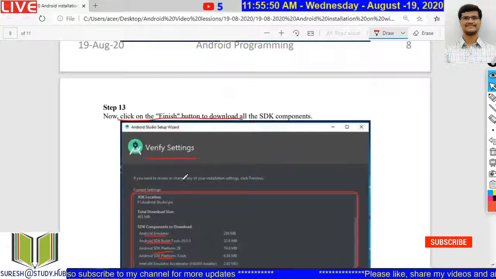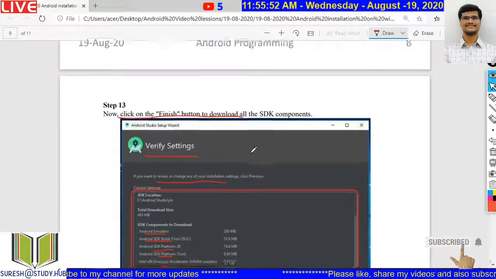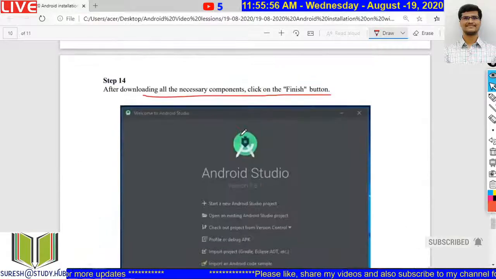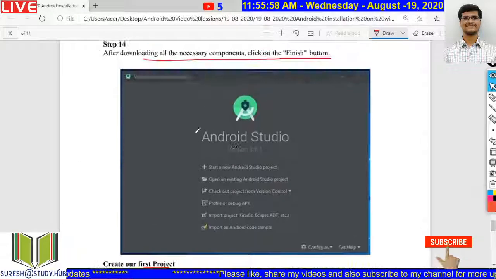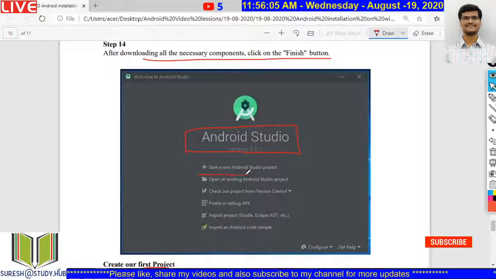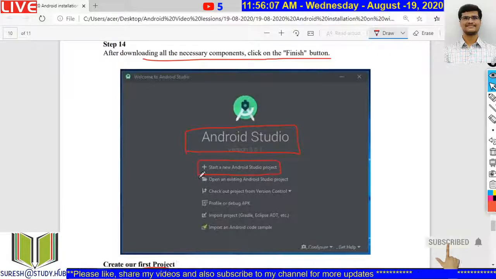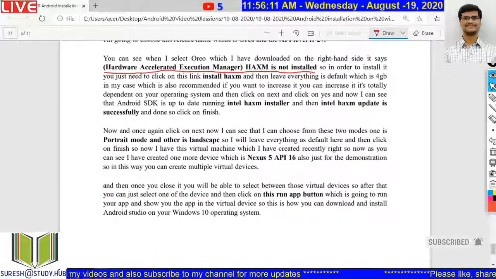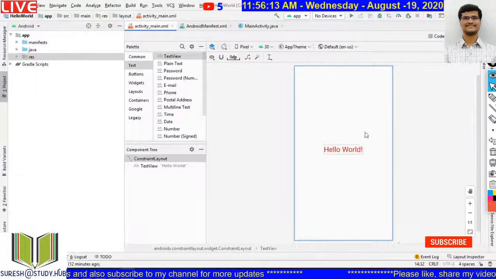After that, it will give this screen for downloading all the SDK components. Once all of these are downloaded, it will give this screen. This screen with the version means Android Studio is installed successfully. If you want to create your first project, just click on start new Android project. Once the project is created, this entire screen will come.